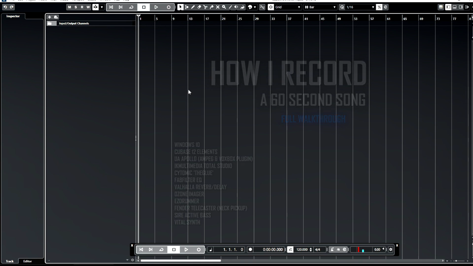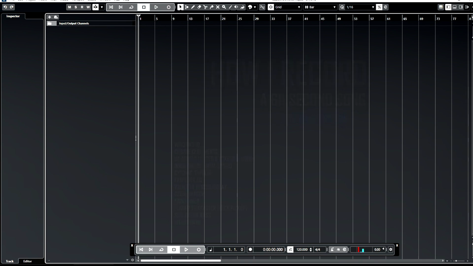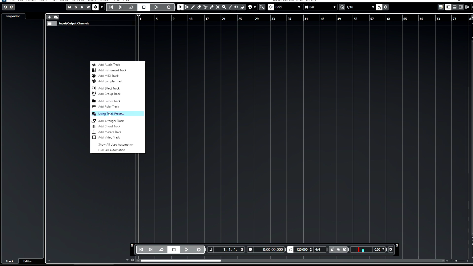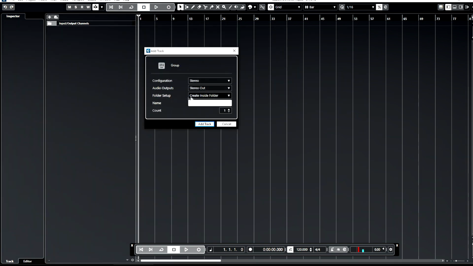All right. Let's begin. We have a new Cubase project. I saved it as Save Me, and now we're gonna make groups. Groups might be buses in other DAWs, but the essentials are the same. Here in Cubase I can add a group track. Make them stereo. The first group track will be the drums.